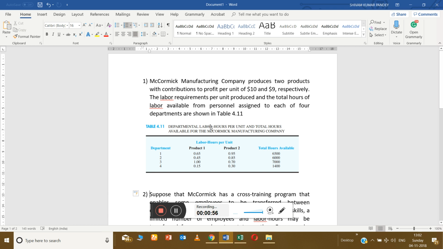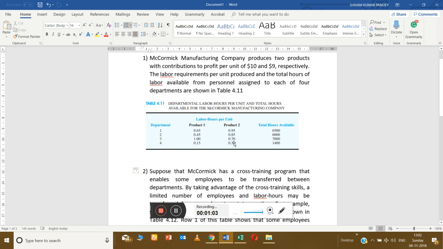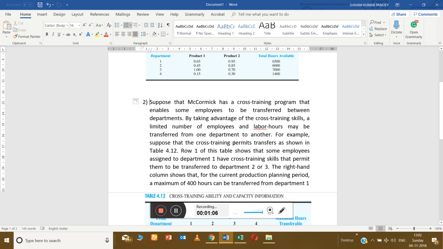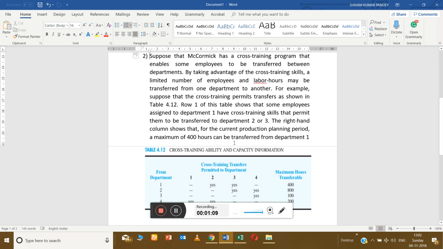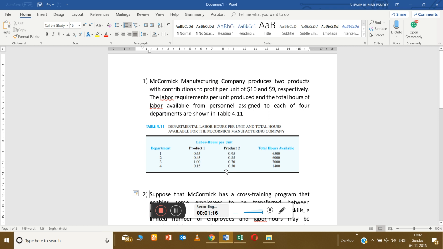Now, there are two parts to the question. The first is simple as far as a linear programming problem is concerned. The second is where it gets a bit complex because of the cross-training department transfers of labor hours. First of all, we need to solve this McCormick manufacturing company problem where there is no labor transfer. So we will start with this question and see how Excel can be used to solve this problem. So let's begin.